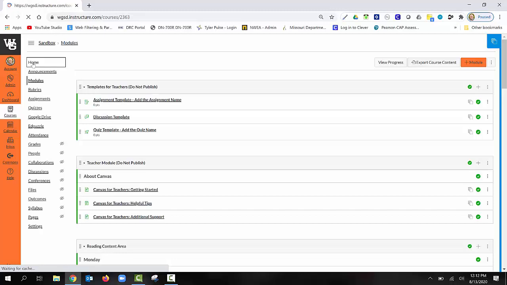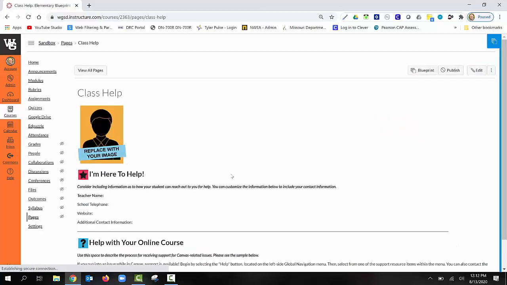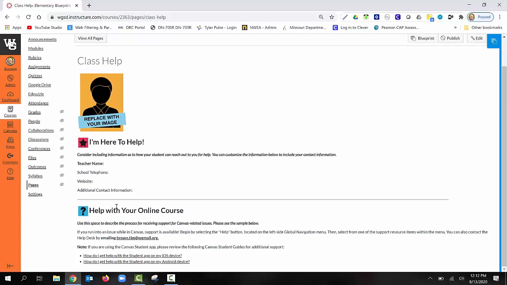Going into the next category, we have the help section. After I click on help, this is where your teacher can put a little bit more information. There might be a picture here of your teacher. They're here to help you. They're also going to have their telephone, website, additional information. And then here's some helpful resources specific to Canvas and how to get it either on an iOS device, an Android device, and then as well, somebody, for example, me, to contact if you need some help or support.